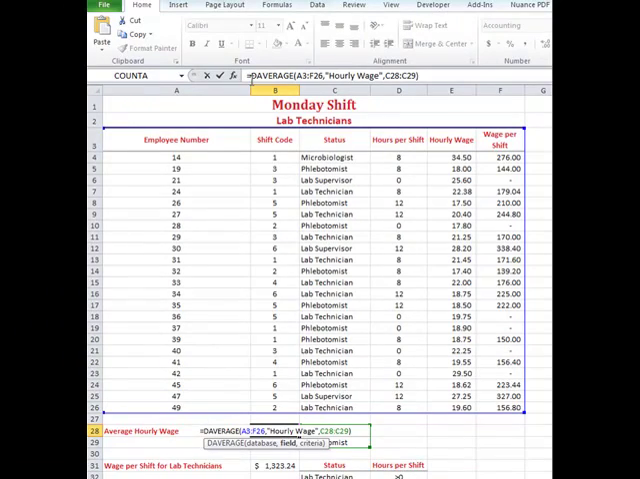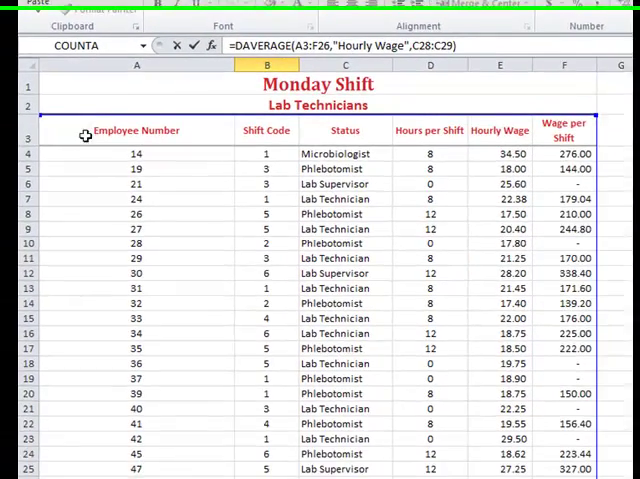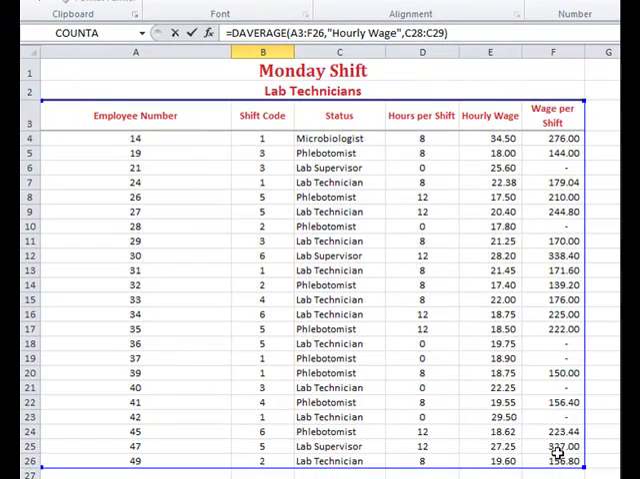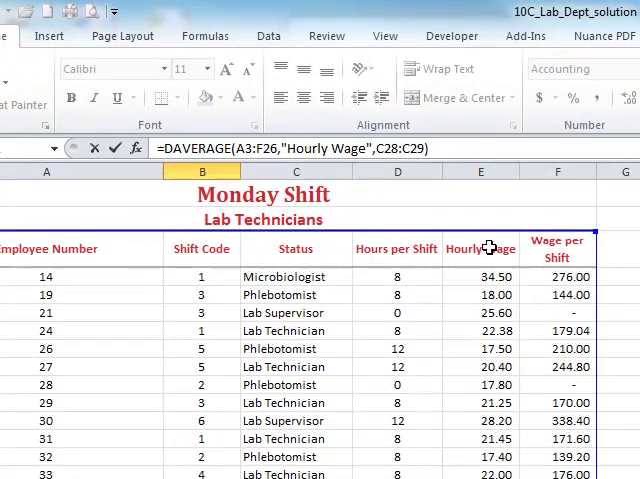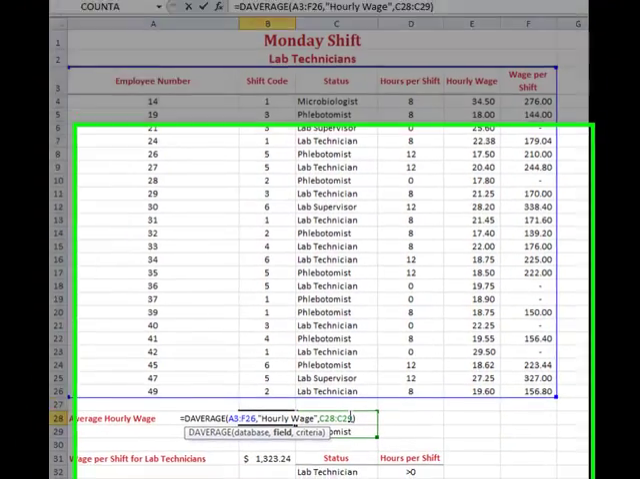If we look at the formula, it's saying equals DAVERAGE. And then here's the database. That's lighting up A3 to F26. Then there's a comma. The field is hourly wage. And then there's a comma. And the criteria is in C28 to C29.